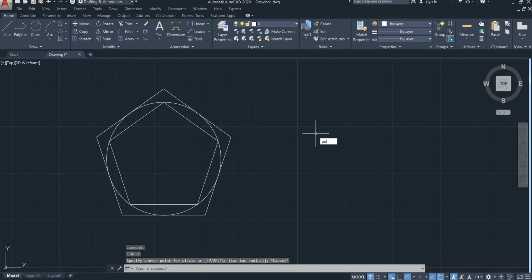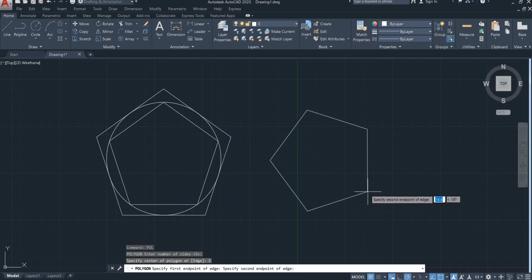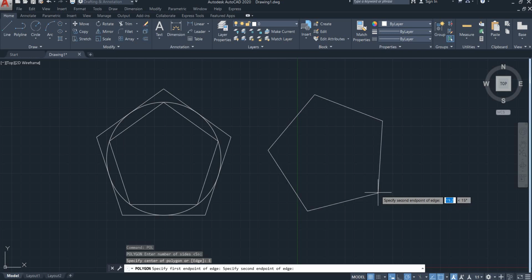Let's go to the polygon command again. Keep the number of sides equal to 5. This time, instead of defining a center, let's select edge. It's asking you to specify the first point of the edge. You can either type the coordinates or click on the screen. Then it asks you to specify the second corner point. You can specify the length of the edge and also the angle. Let's keep the length of the edge of the polygon as 20.